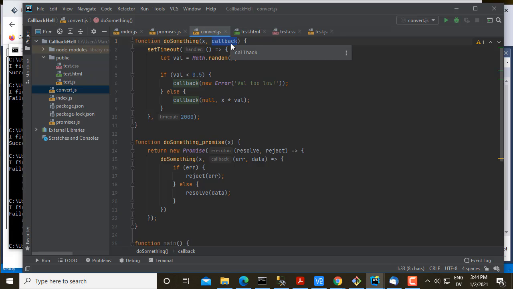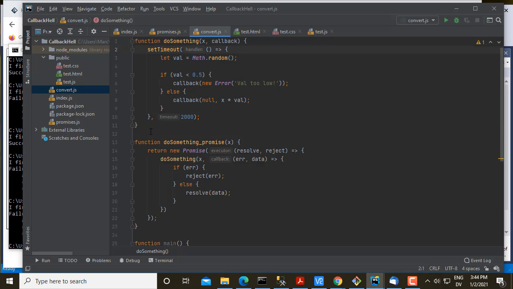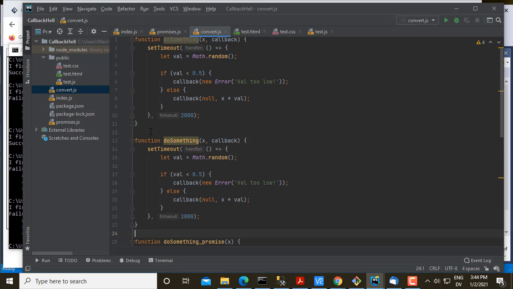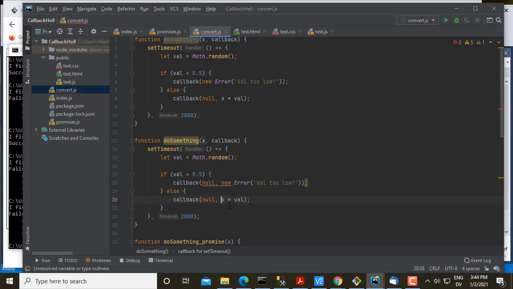But what if you're working with a function that doesn't follow that standard convention? Well, let's take a look at an example of that. So I'm going to go ahead and copy do something and create a function called do something too, and it's going to look just like do something, except instead of passing the error back as the first parameter and the value as the second parameter, let's pass the value first. So it's going to be null here and data there.